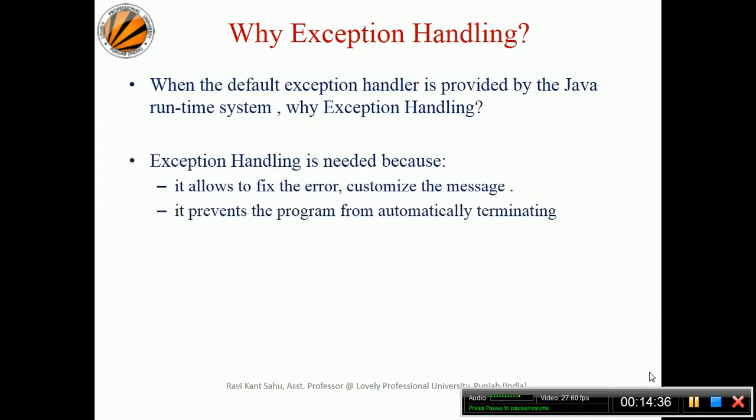So what is the need of exception handling? The exception is clear, like whenever an exception occurs. So we'll get back and see what is the need of exception handling. Basically, when the default exception handler is provided by the Java runtime system, what is the need of exception handling? There are two basic needs. You can prevent the automatic termination of your program. Means the program will not terminate if you do the exception handling on your own.